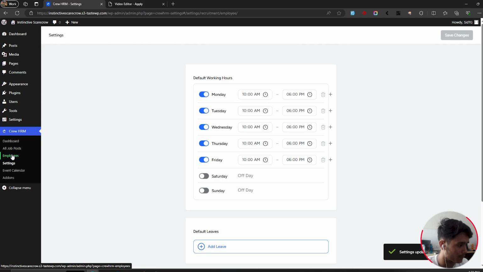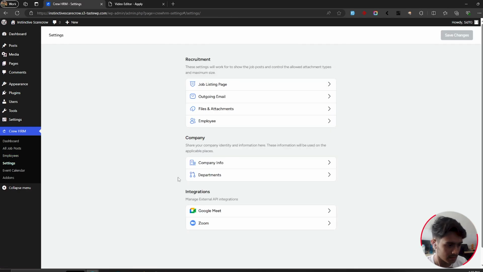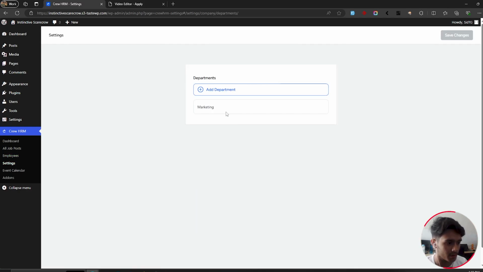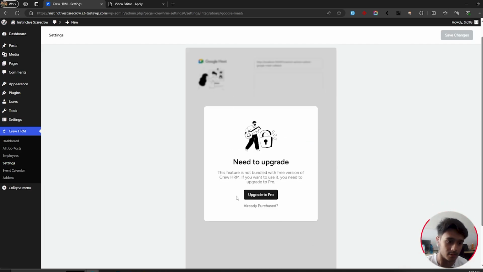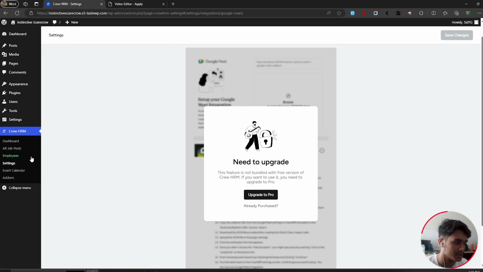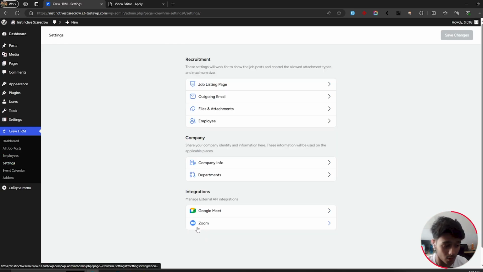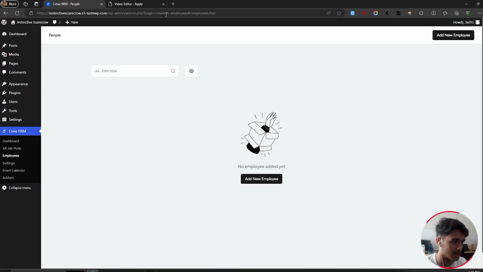And yeah, now if we go back into settings, you got your company info, you got your departments that you can set. And what else do we have? You have your integrations for Google Meet and Zoom, but these are only available in the premium version. So if you want to schedule calls within your WordPress site, I guess you'll be able to do that using the Google Meet or the Zoom integration, which is pretty handy. But yeah, besides that, now, if you go into employees, so suppose someone fills it out.